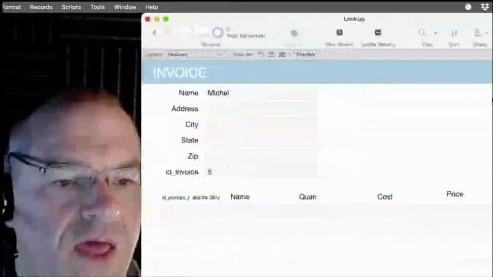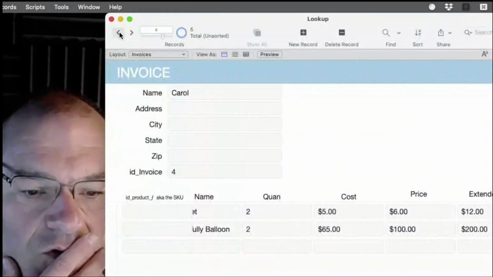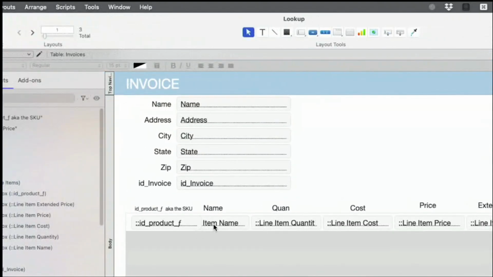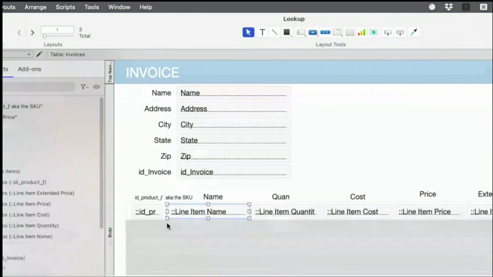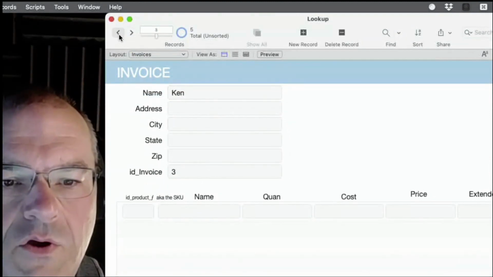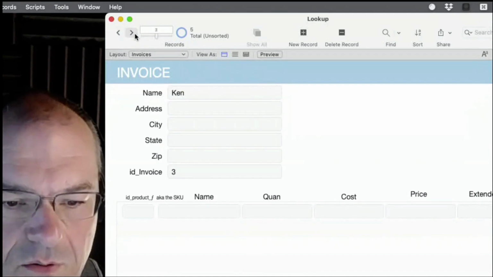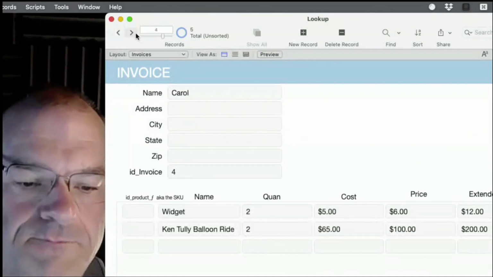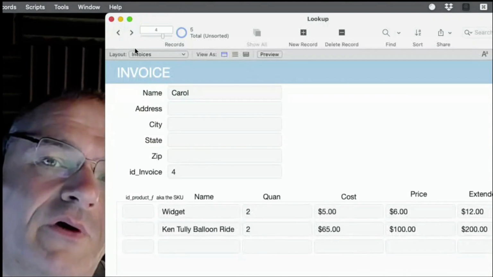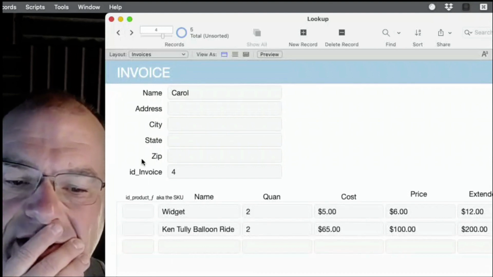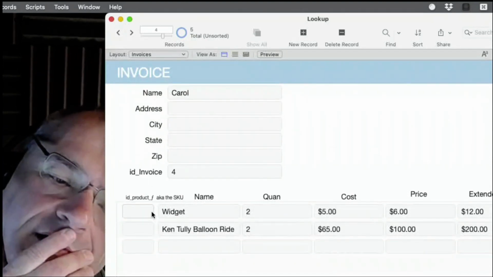So if I come back over here to the previous invoice, hang on. Oh, they're underneath each other. Okay, hang on. Make the SKU really small here. I'm going to put the product name really big. There we go. All right, we'll go back in time. There's Ken, Sally, Richard. So where was the balloon ride? We had Carol's balloon ride, right? Now notice that we didn't have an ID product at the time because we really didn't have that field set up. And so we want to use this relationship.